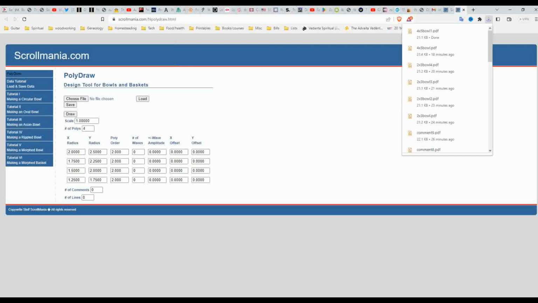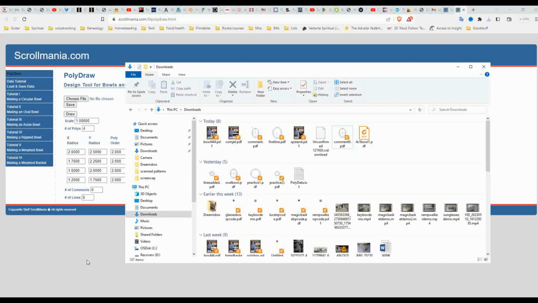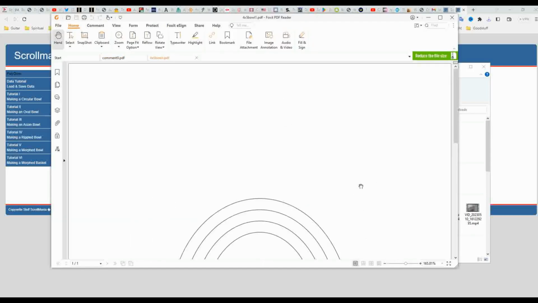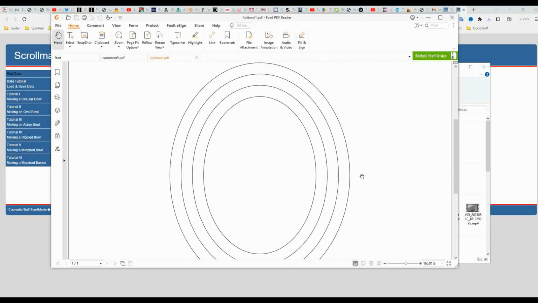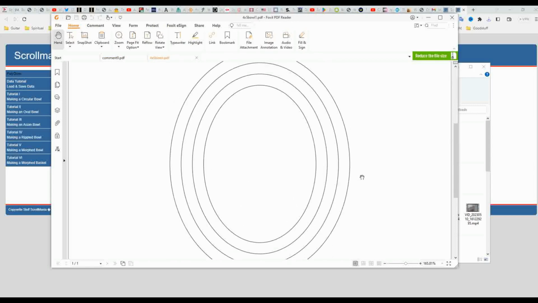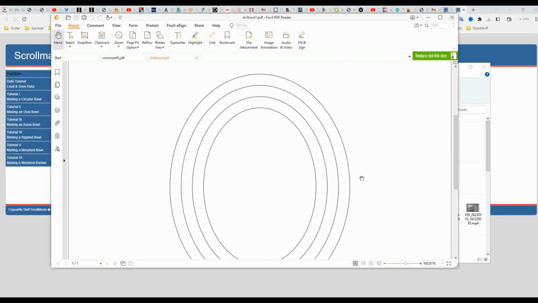And I come down here and I open up my downloads. I'm taking that into my downloads file, and this should just be the basic pattern. And there it is. That's just the basic pattern. You could take that right there and cut it and make a bowl with it. But I'm going to add a little more to it.